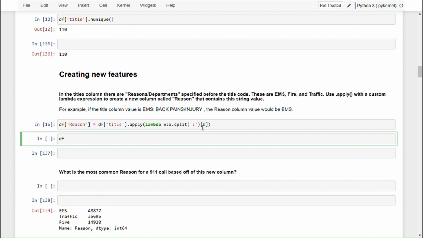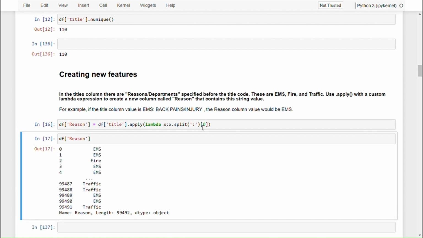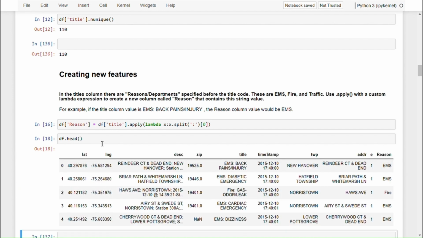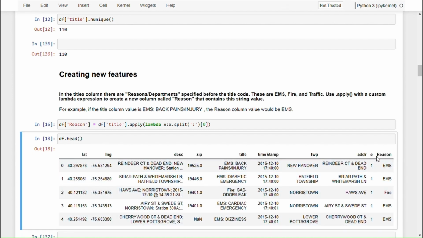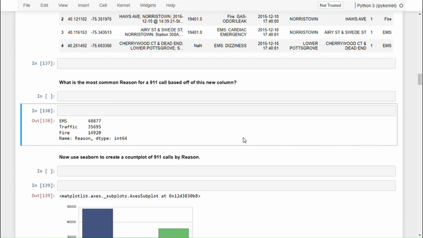Now see what happens when I call this column reason. So it returns a series which has the EMS, fire, and traffic listed based on the title column. Let's check the head of the data frame. Here we have our new reason column, and the reasons are listed here taken from the title column.